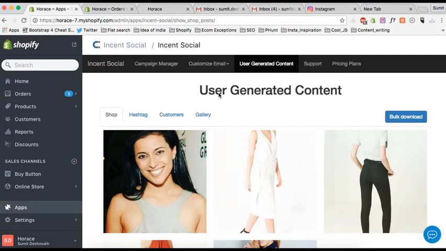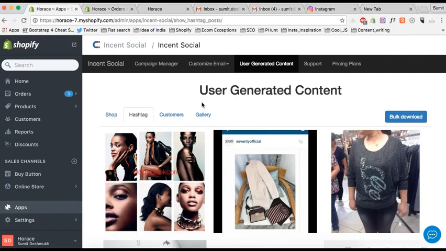The image collection is divided into 4 tabs: shop, hashtag, customers and gallery. The shop tab has all the photos that are fetched directly from the shop owner's Instagram account. While the hashtag tab has all the photos associated with the hashtag that the brand fills in, in this case InstaFashion.